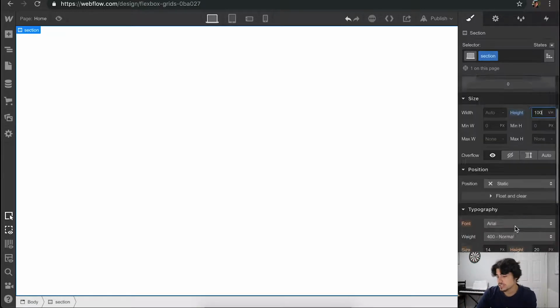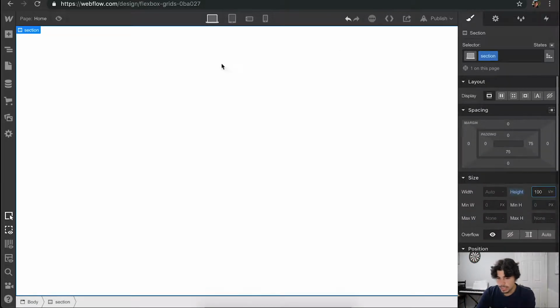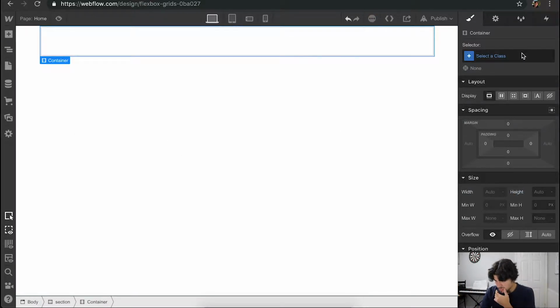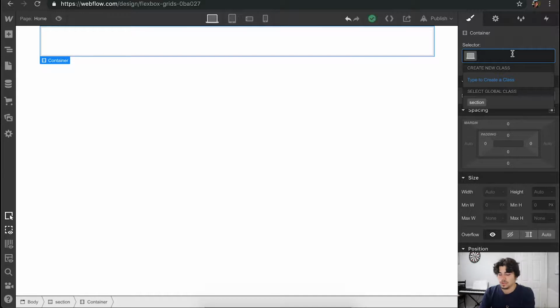That's not part of Flexbox. That's just really useful to know. And that's not what we're going to use for the actual layout. That's just kind of like a canvas, if you will. So now for the actual layout, I'm going to drag in a container. I'm going to give it a class, also very creatively container.